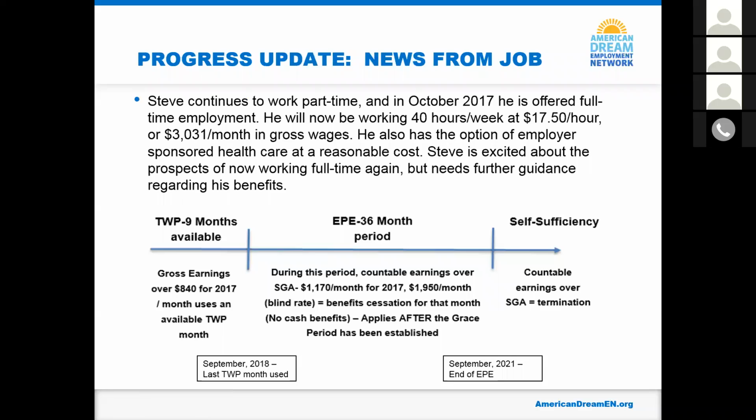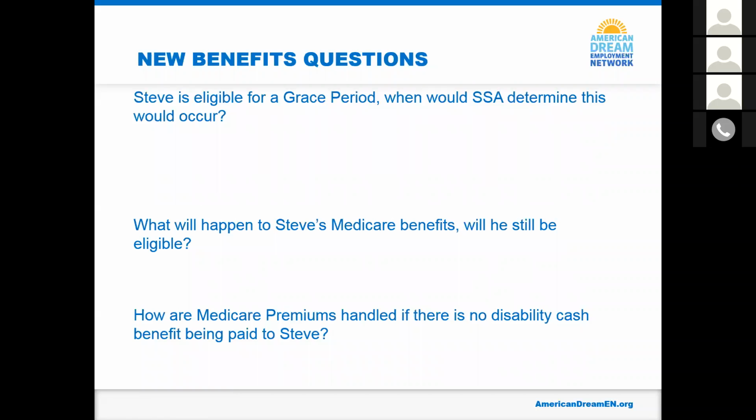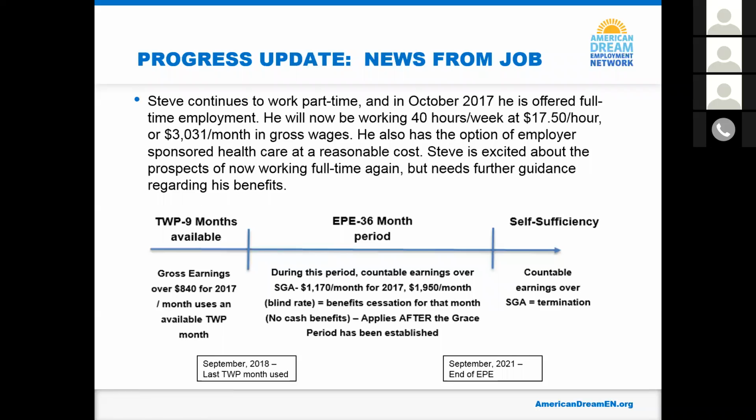So here's some final benefits questions. I like people to see this visual of when things are going to play out. The last questions I have for you today are about his benefits again. Steve is eligible for a grace period. When would SSA determine that would occur? I'm going to give you this to look at. I think that'll help you. So when would SSA determine that his grace period would have occurred? Assuming October 2018 is the date, not October 2017.